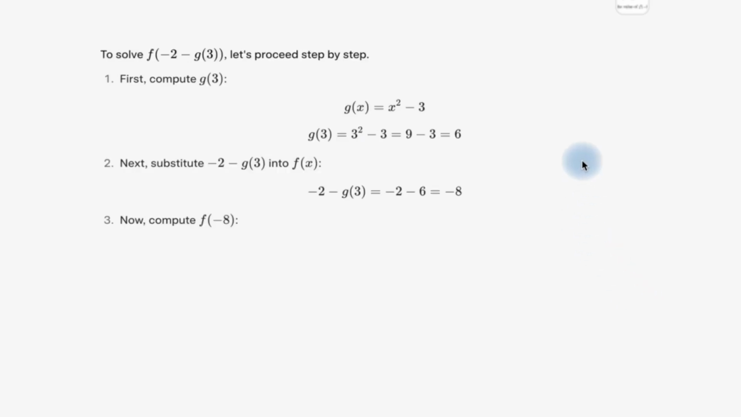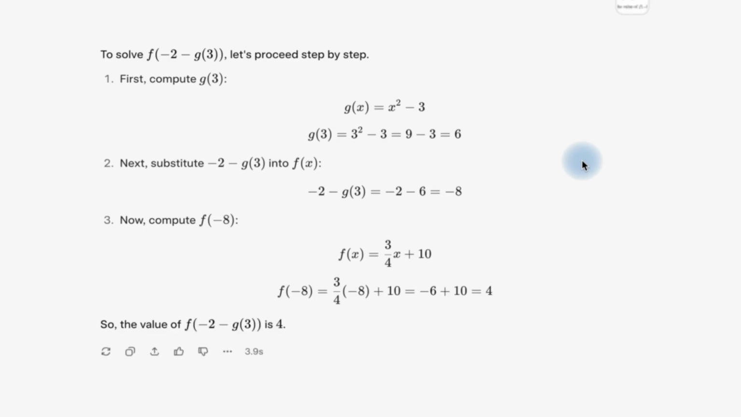Yeah, you can see it has written out the math problem and then it is giving you the solution step by step. And so the value of f of this is 4. That is correct. Okay, this is the answer it has just given us.